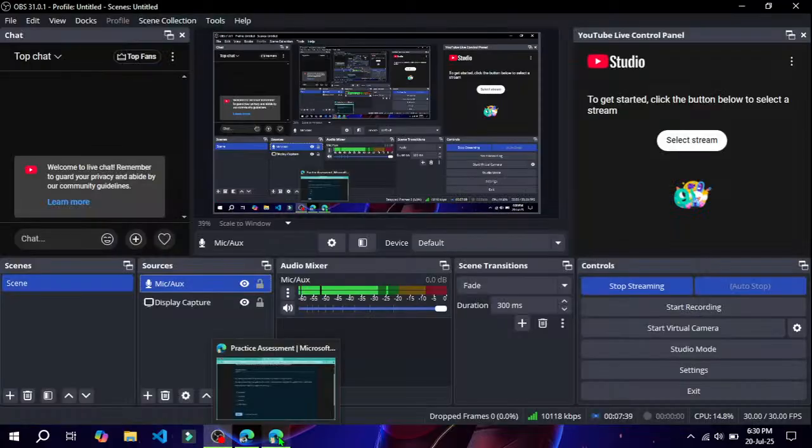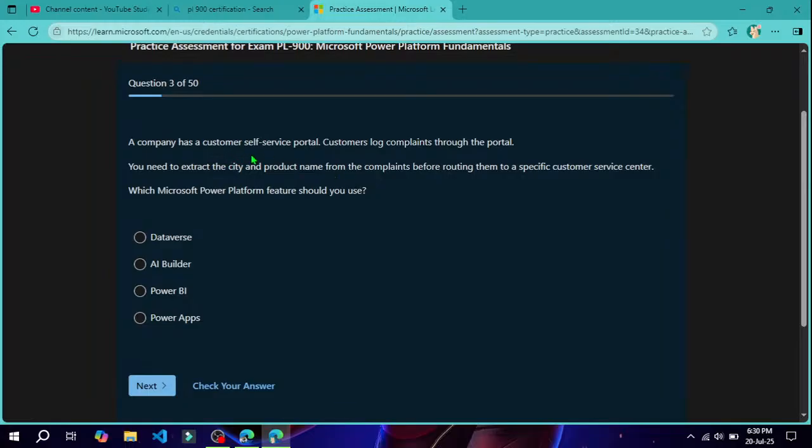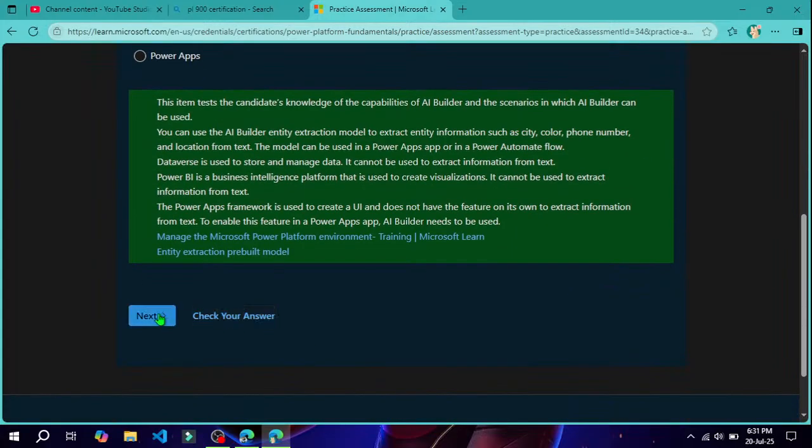Now the next one: the company has a customer service portal, and customers log complaints through the portal. You need to extract the city and product name from the complaint before routing them to a specific customer service center. Which Microsoft Power Platform feature should you use? So basically, you have a portal and customers log their complaint over that portal. Now you have to extract the city and product name from that complaint. So what can you do? This can be done by AI Builder. So that's the right answer.